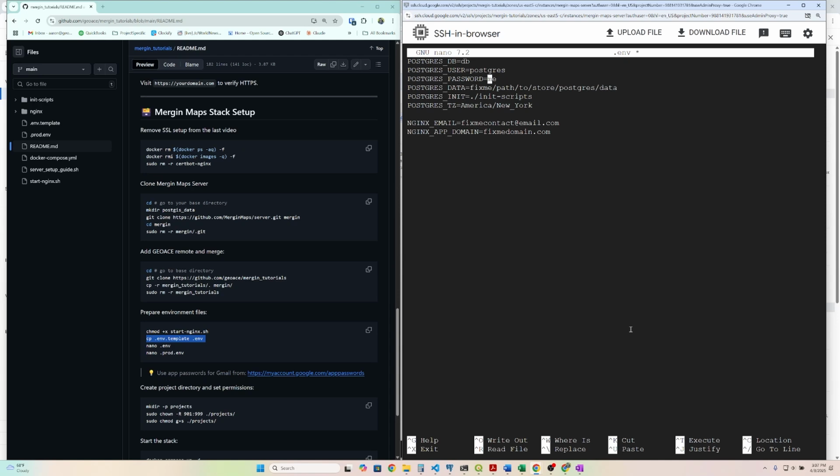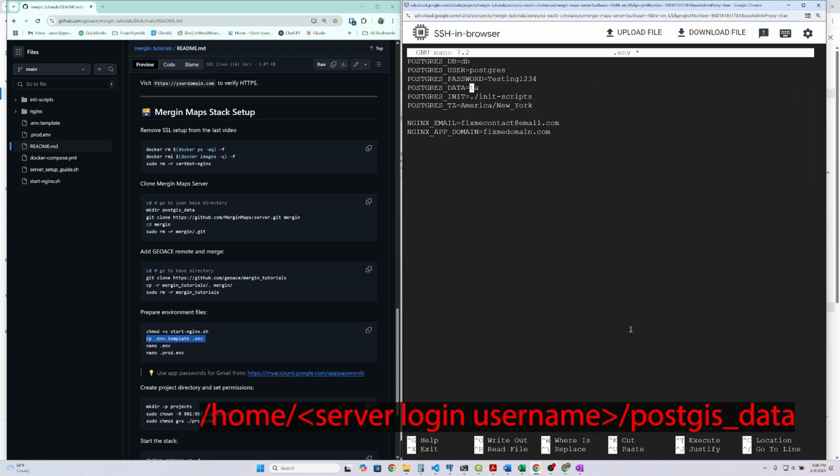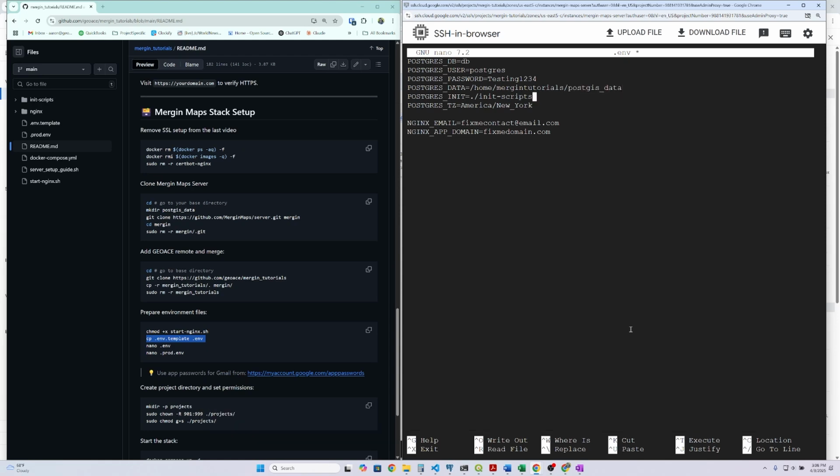Primarily, we need to put a Postgres password, make this secure. Do not do as I do. I'm putting testing 1, 2, 3, 4. And then for the Postgres data path, it's where we had it. So in this case, it is Mergin tutorials / PostGIS data.